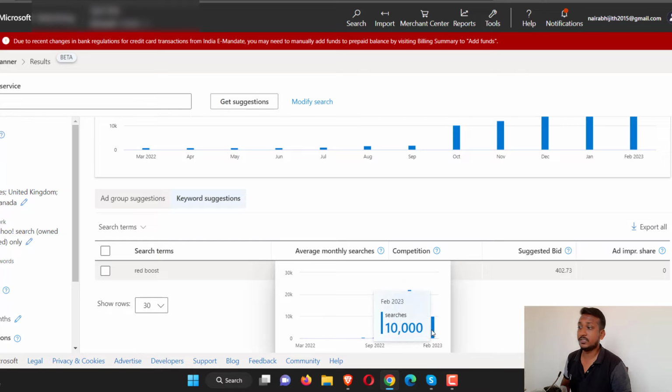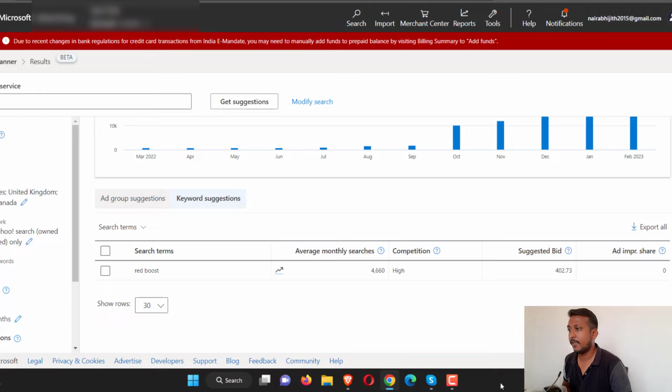20,000, 33,000, 10,000 searches on February. Right, it's March right now. So if you see here, the suggested bid is 402 rupees. That is INR, not dollars, by the way, right? $1 is like 84 INR, Indian rupee. All right, so that's 400 INR.